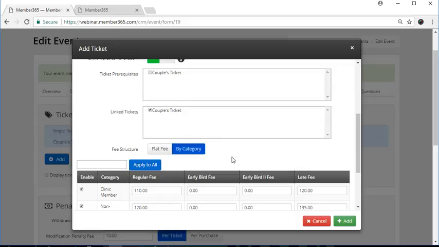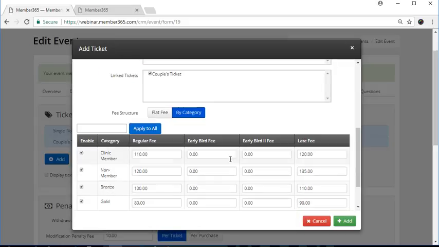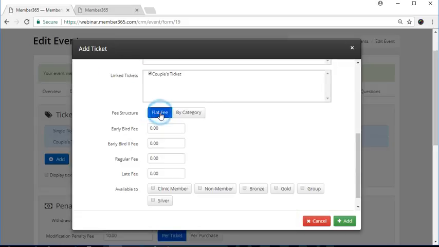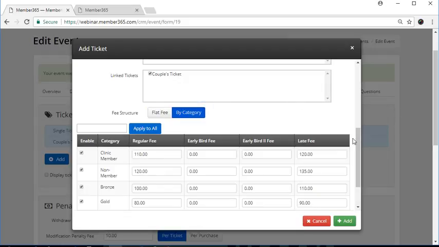Next is adding the fees associated with this specific ticket. So I can do a flat fee and go this way and say who this ticket is available to, or I can choose by category, which I have done.